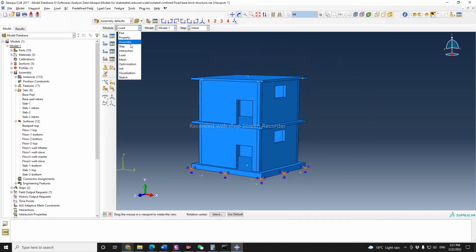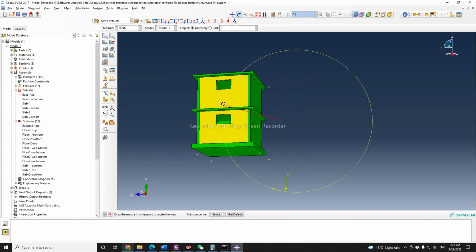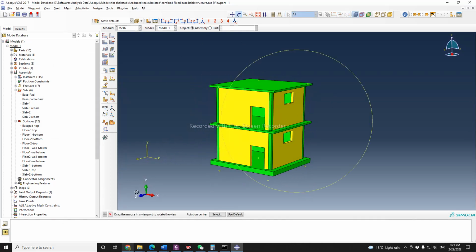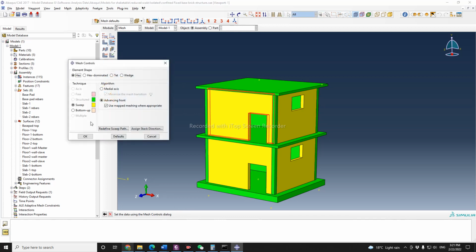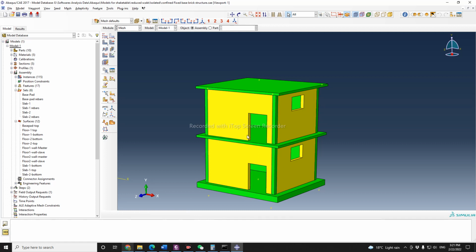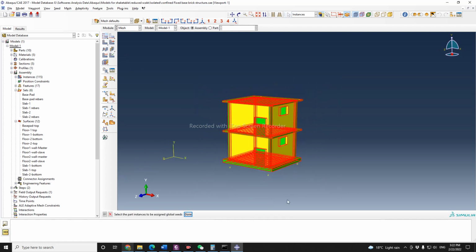Okay, and the next we need to move toward the mesh. Because these two have holes, that's why it shows different color, which means that the mesh control is different. For this case, this one is structured mesh, but this one is not structured. Let's just find out which type of mesh is this. So it is sweep. So we will just continue with the same thing.